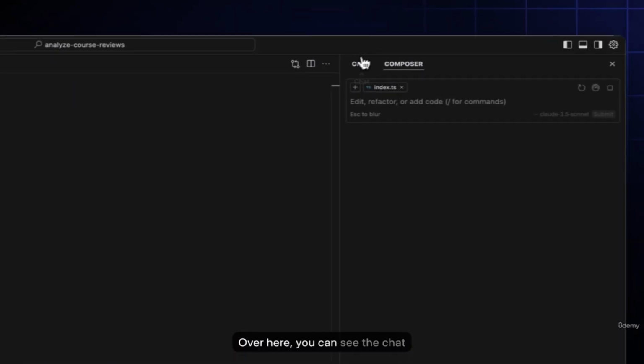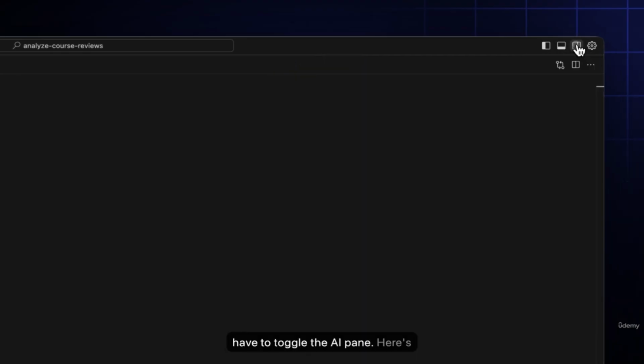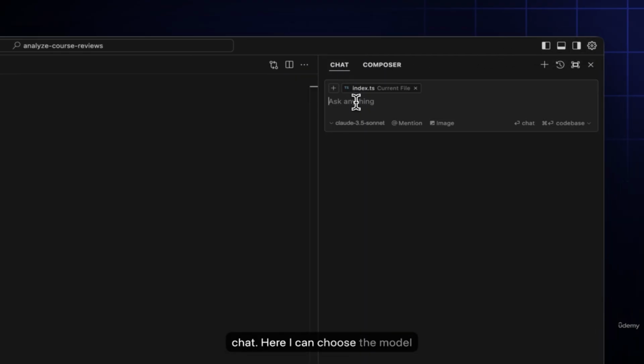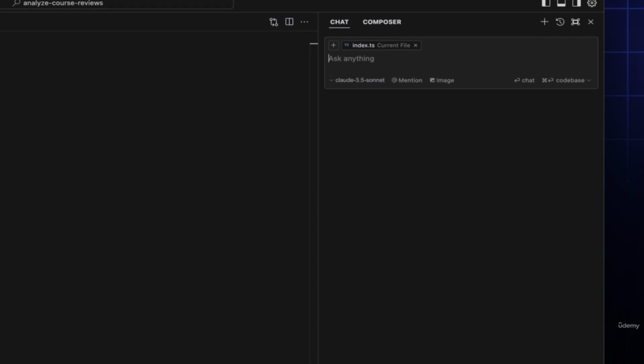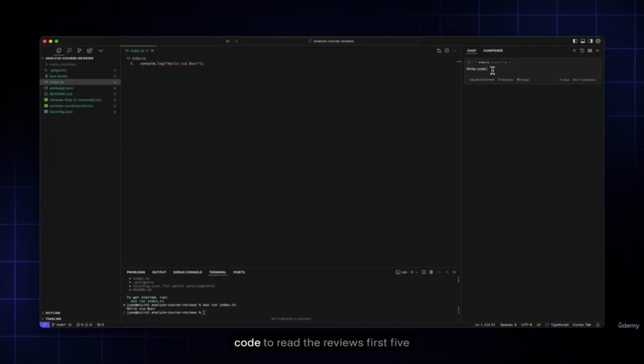Over here, you can see the chat feature. If you don't have it open, you might have to toggle the AI pane, and here's chat. Here I can choose the model that we're going to be using. And I'm going to go ahead and ask it, write code to read the reviews first 5 censor.csv file. I'm going to press enter.